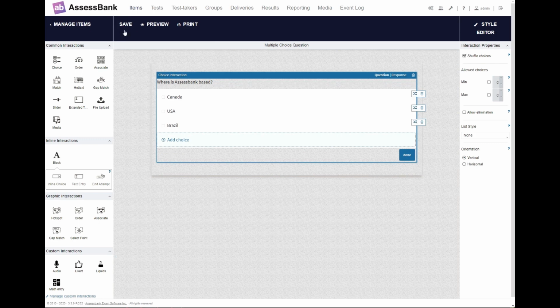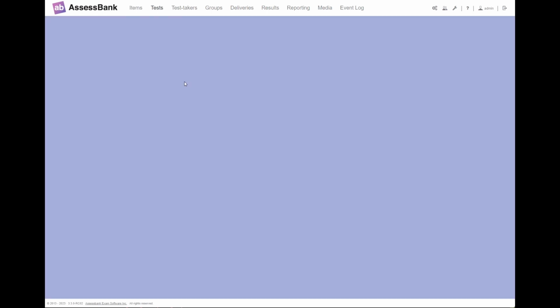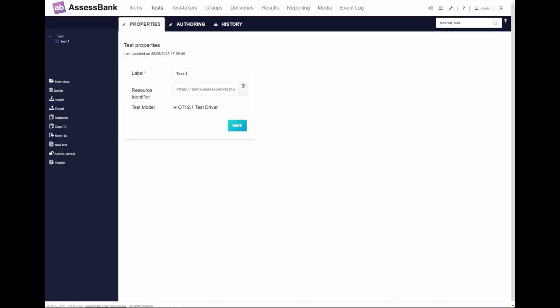Now that the item is ready, let's press Save and then go to Tests so we can add it to a test. On the test page, the process is very similar. We press New Test, and then name the test whatever we like. Let's just call this Demo Test. And again, we press Authoring to customize and actually put the content in this test.